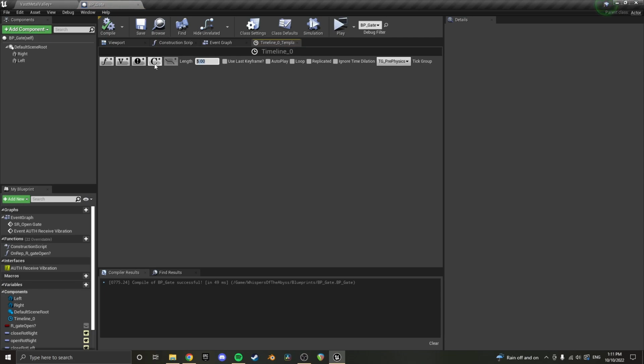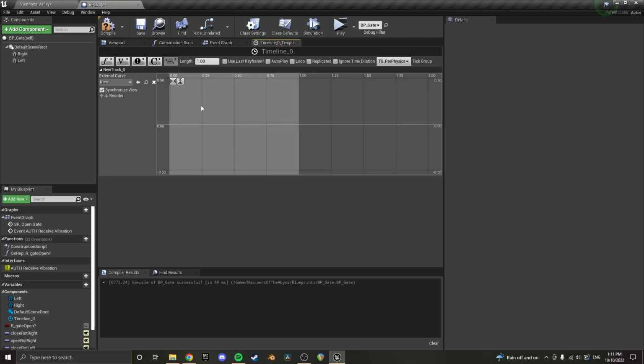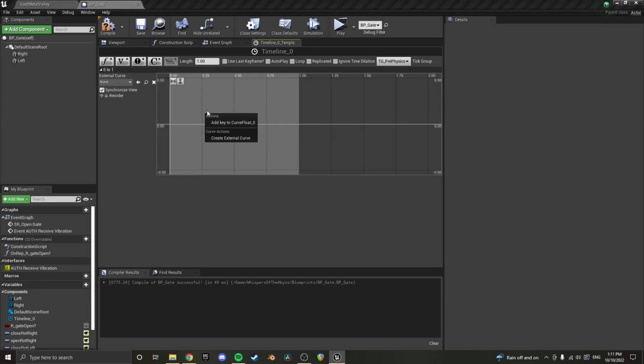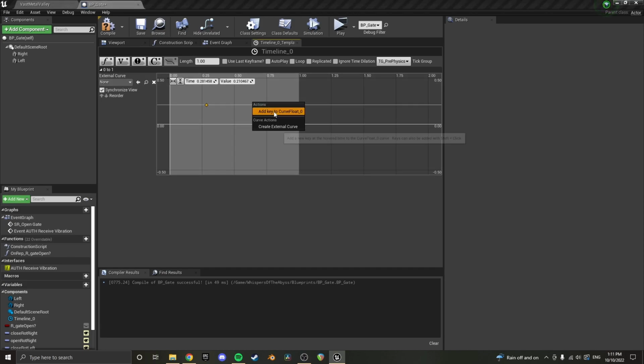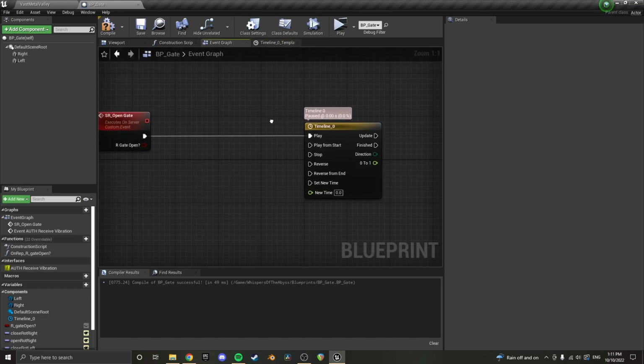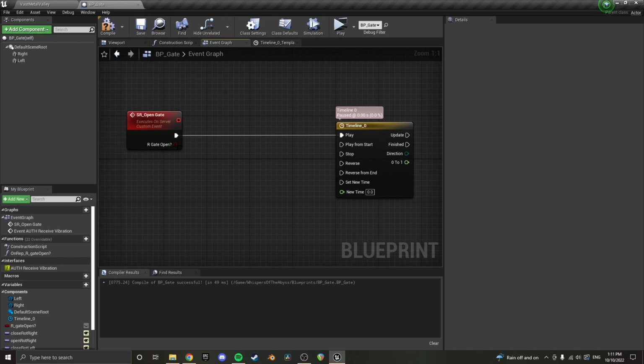Let's have a 0 to 1. So we'll go float track and just call this 0 to 1. Add a key, add another key, 0 and 0, and then 1 and 1. So over 1 second, it's going from 0 to 1. Now, we can add a branch in here.